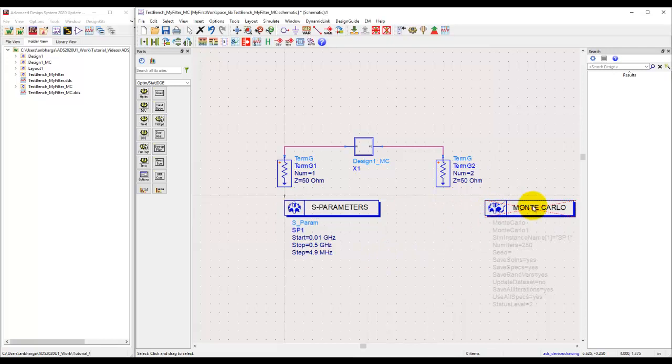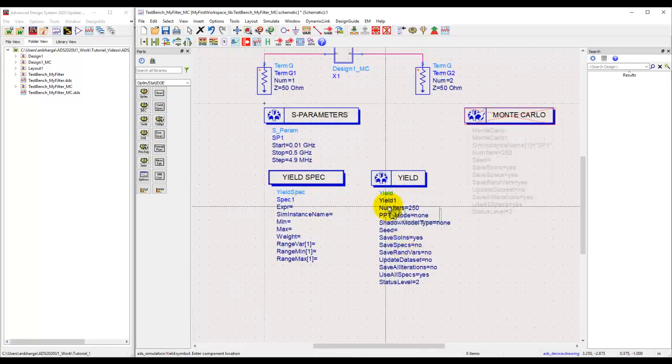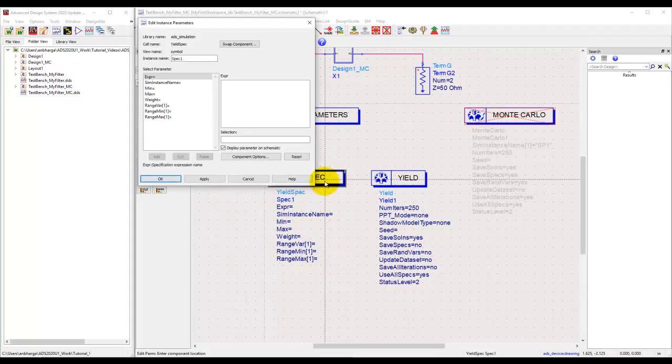To set up a yield analysis, we can disable the Monte Carlo using this button. And from the same library palette, which is Optimstat and DOE, we can get the yield spec component, and we can get the yield controller. So in this case, I will start with the first spec, and later we can add more and more specs, as many as you want. In order to set the yield spec, we can define the same expression like we did for optimization. If you haven't seen the optimization lecture, please go ahead and see.